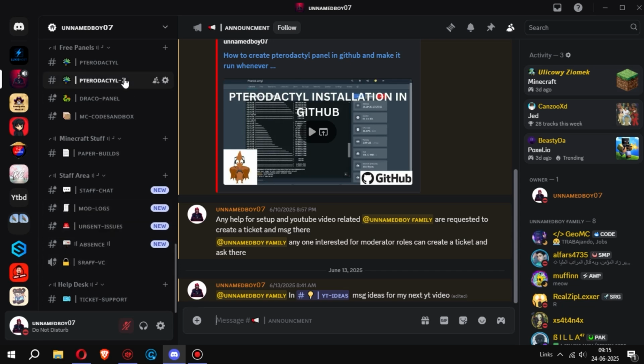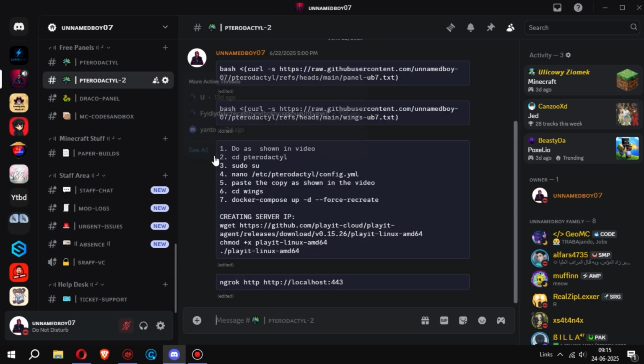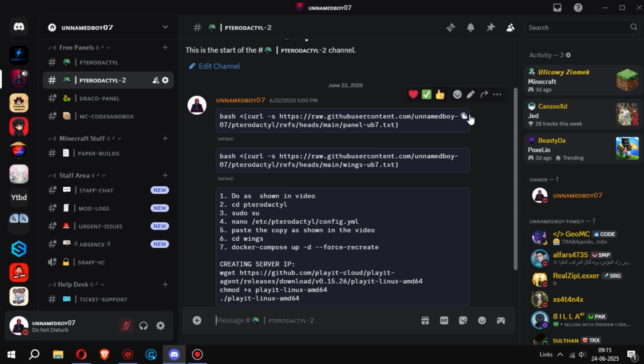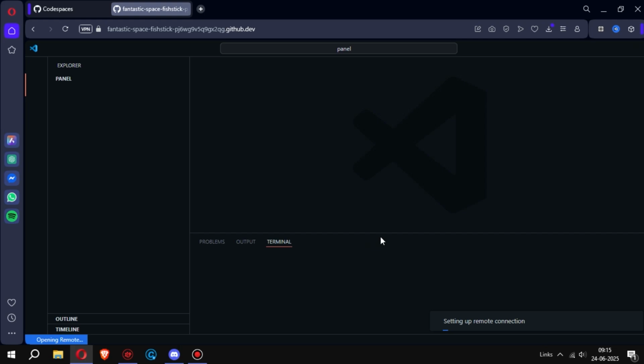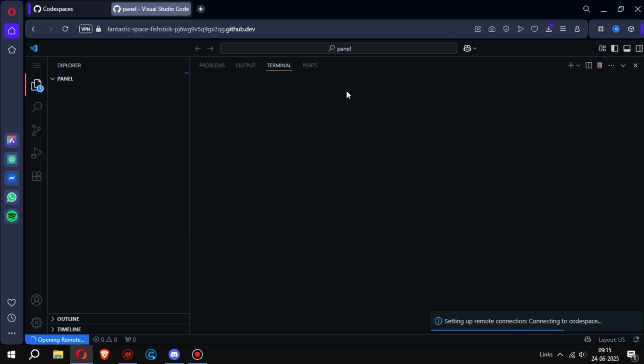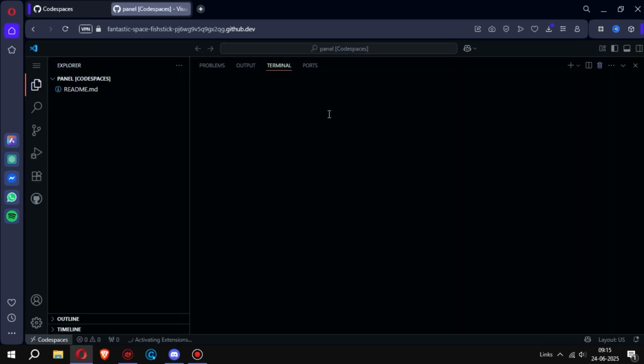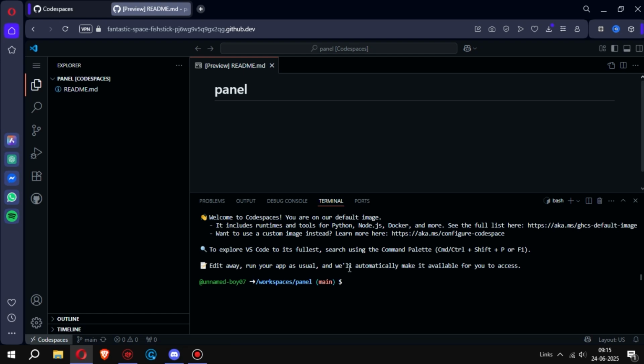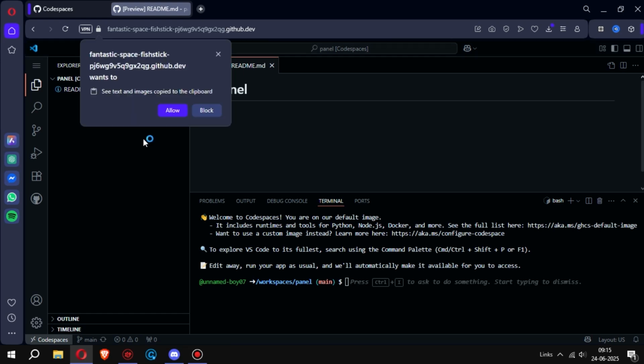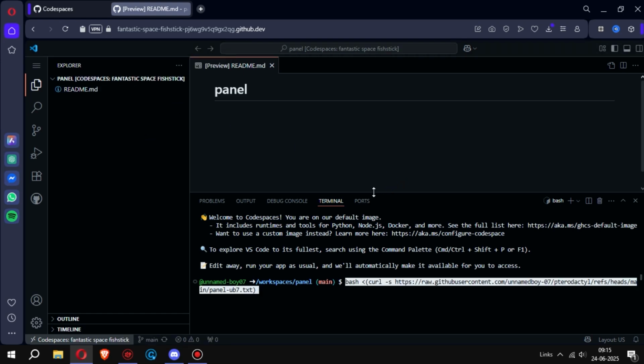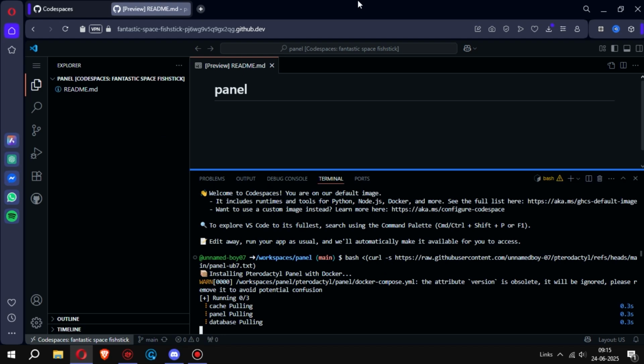Over here you can see pterodactyl 2. It's the same as the previous video. All the steps are the same, just we're not going to use ngrok. So copy the first command, let the code space load. Once it loads, paste your thing over here, click on allow, paste the command and press enter.